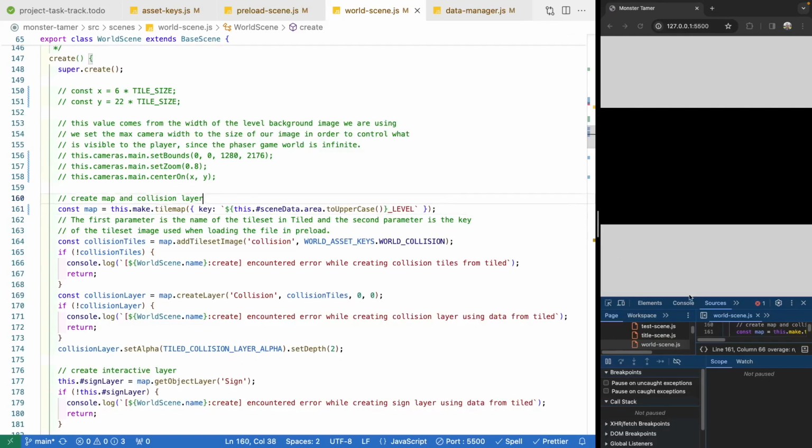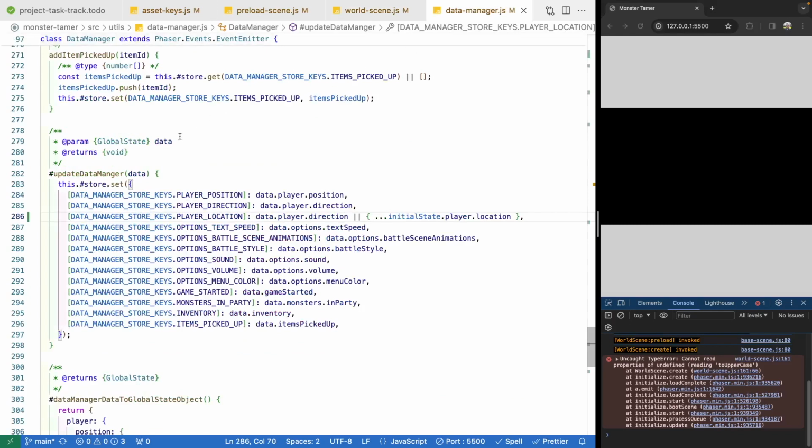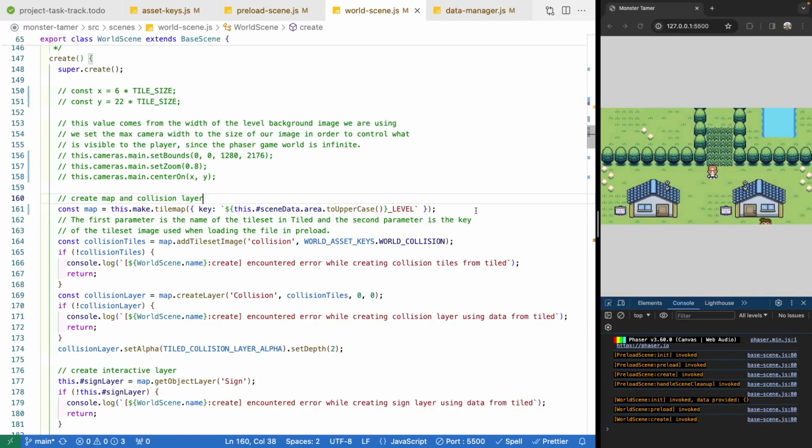All right, so we save. It looks like we have an issue in our code. Let's jump back up to our data manager. And in our update data manager, so for our player location, we're accidentally copying our direction. So what we want to do is actually copy our location. So now we save, our scene should refresh, and there should be no issues.